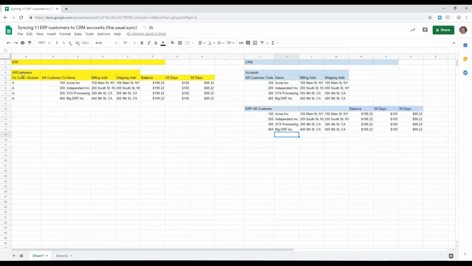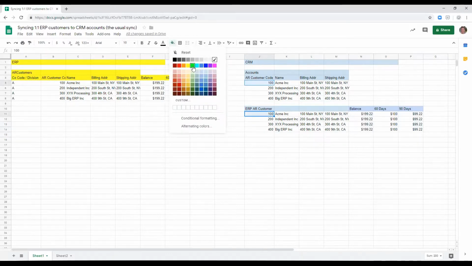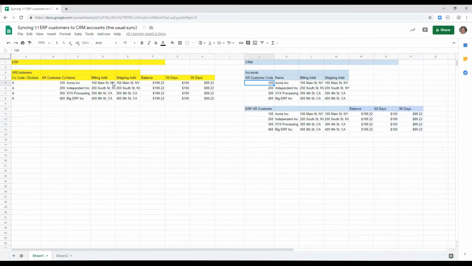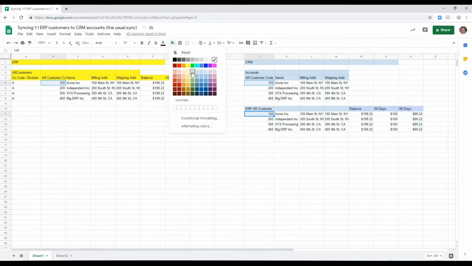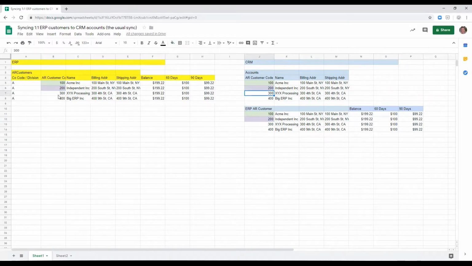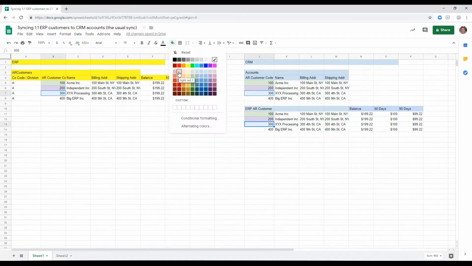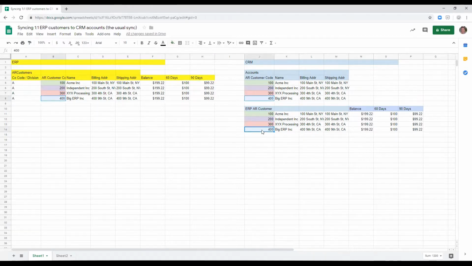So now you have a picture. Customers become accounts, and customers are also, in their entirety, copied to the ERP Ar Customer code. Now, the ERP Ar Customer is linked to the account through a lookup field. If I highlight these and color code them, I'll highlight this and this green, 200 purple-pinkish, and the next one light red. Each of these is associated to one another. This is all very simple to follow because it's a simple data structure, a one-to-one relationship.